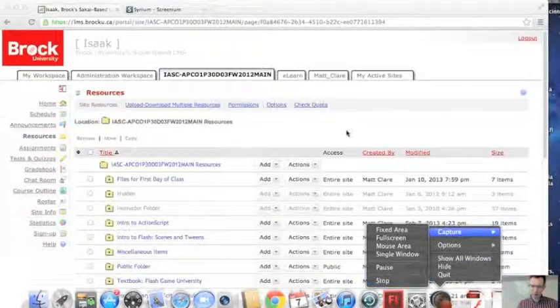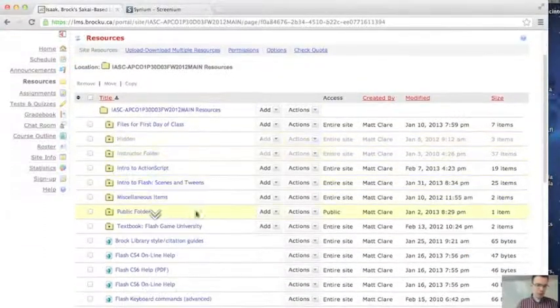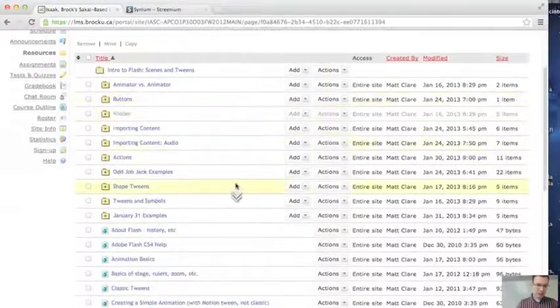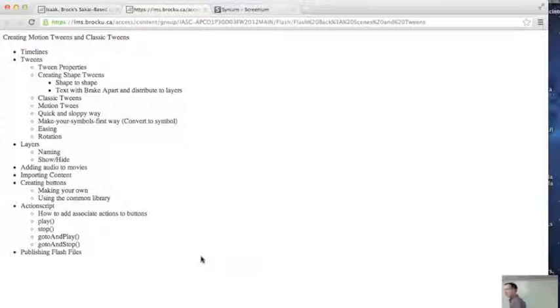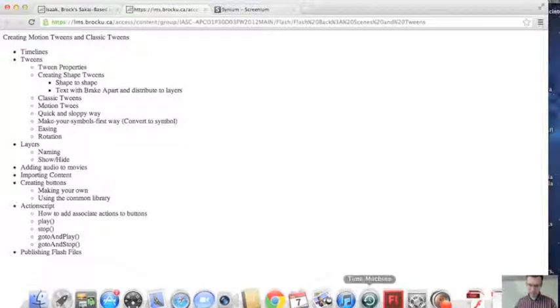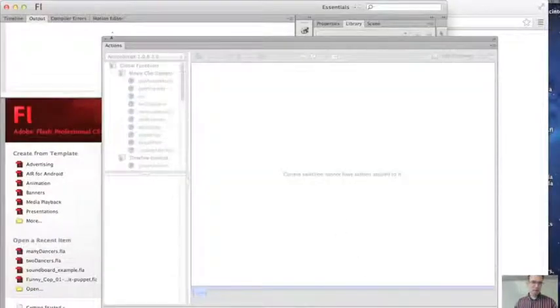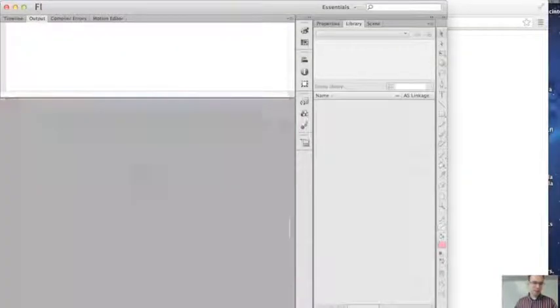Okay. So inside the Sakai site under Intro Flash, Scenes and Tweens, Flashback, Scenes and Tweens. These are the things we've covered in Flash so far. So I'm going to go back and just demonstrate some quick examples. Let's make a new Flash file here.